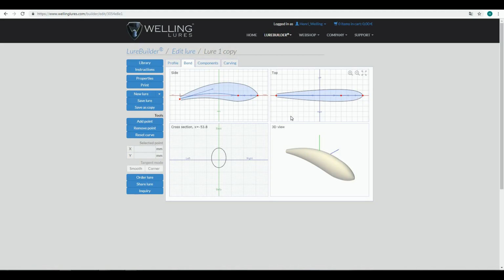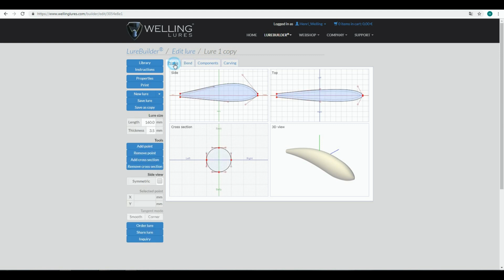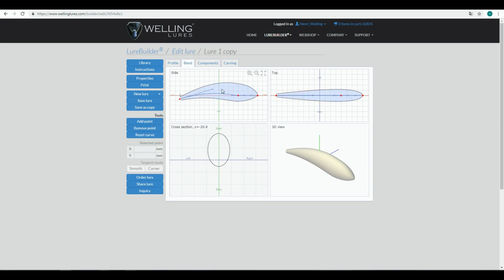And next we are going to dive into the world of components. In the previous two videos we started our new bike lure. We worked with the profile tab to create the side profile and top profile, and then moved from left to right into the bend tab and gave this lure a slight curvature.